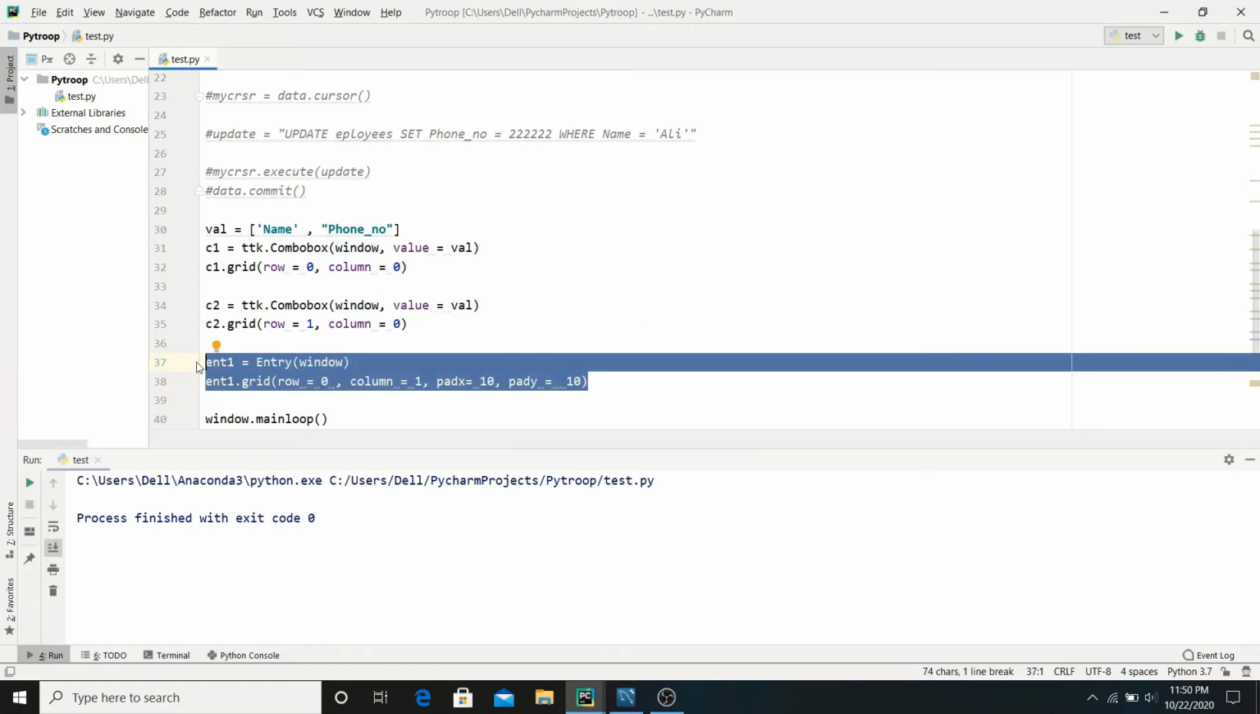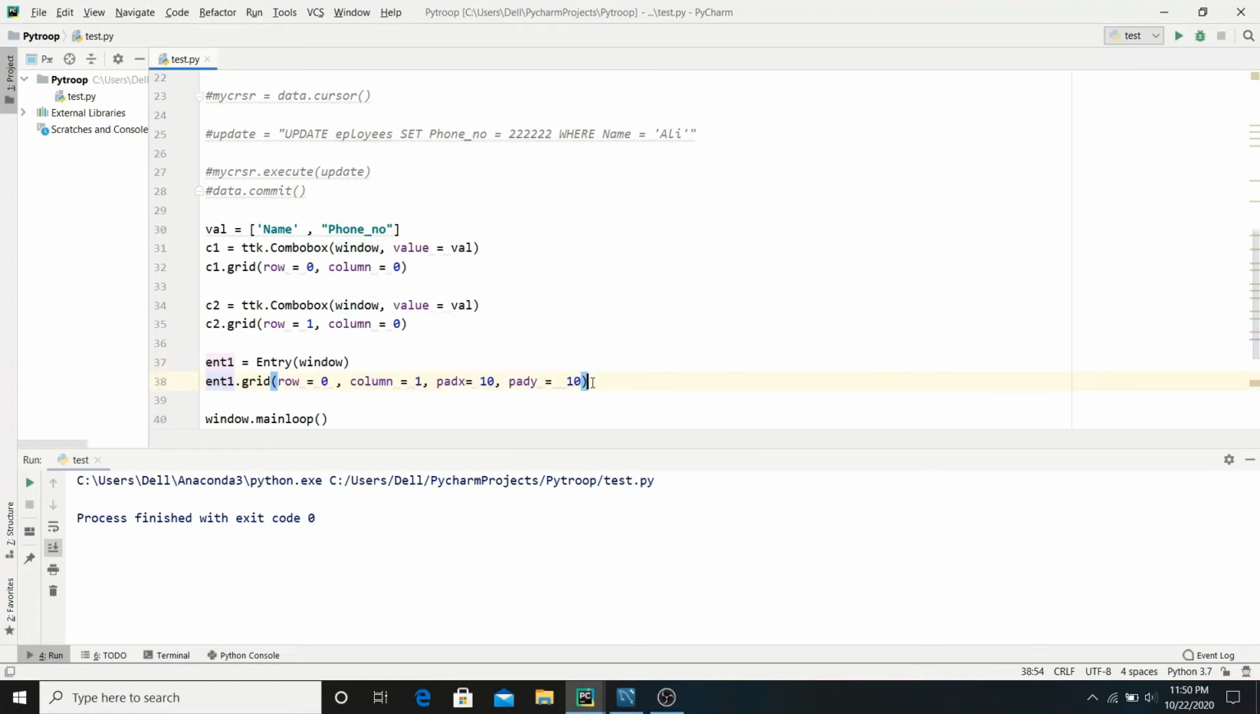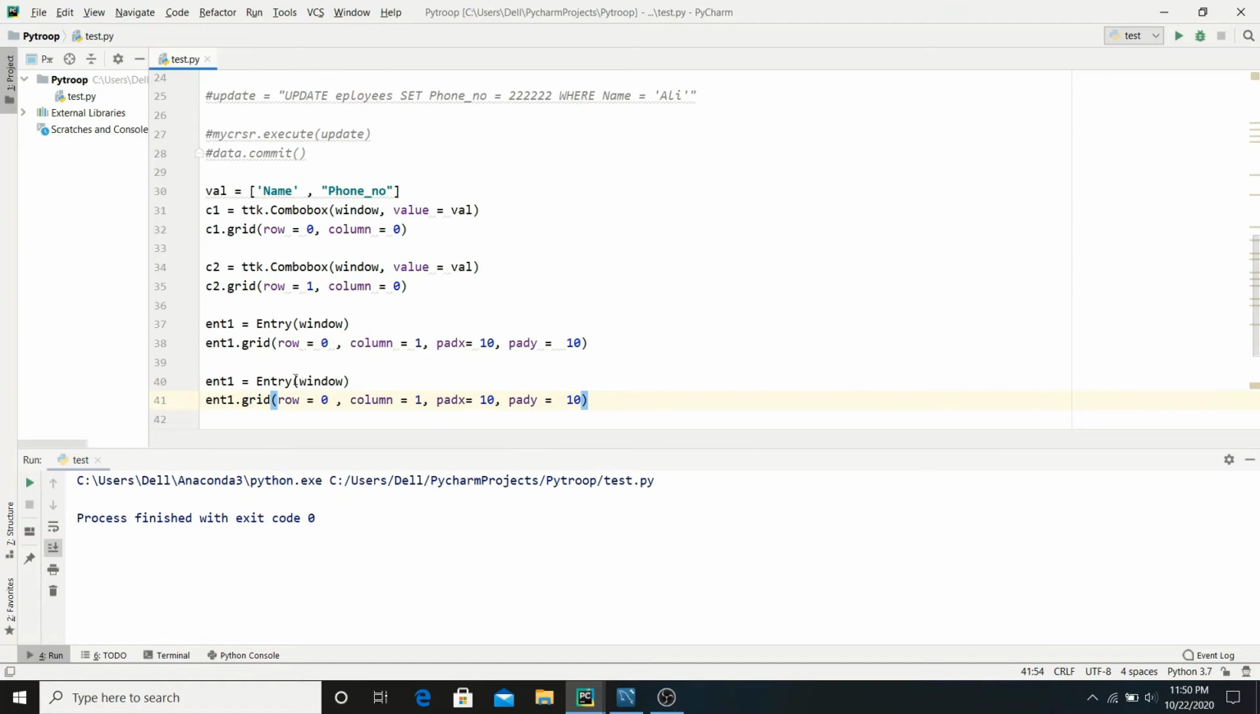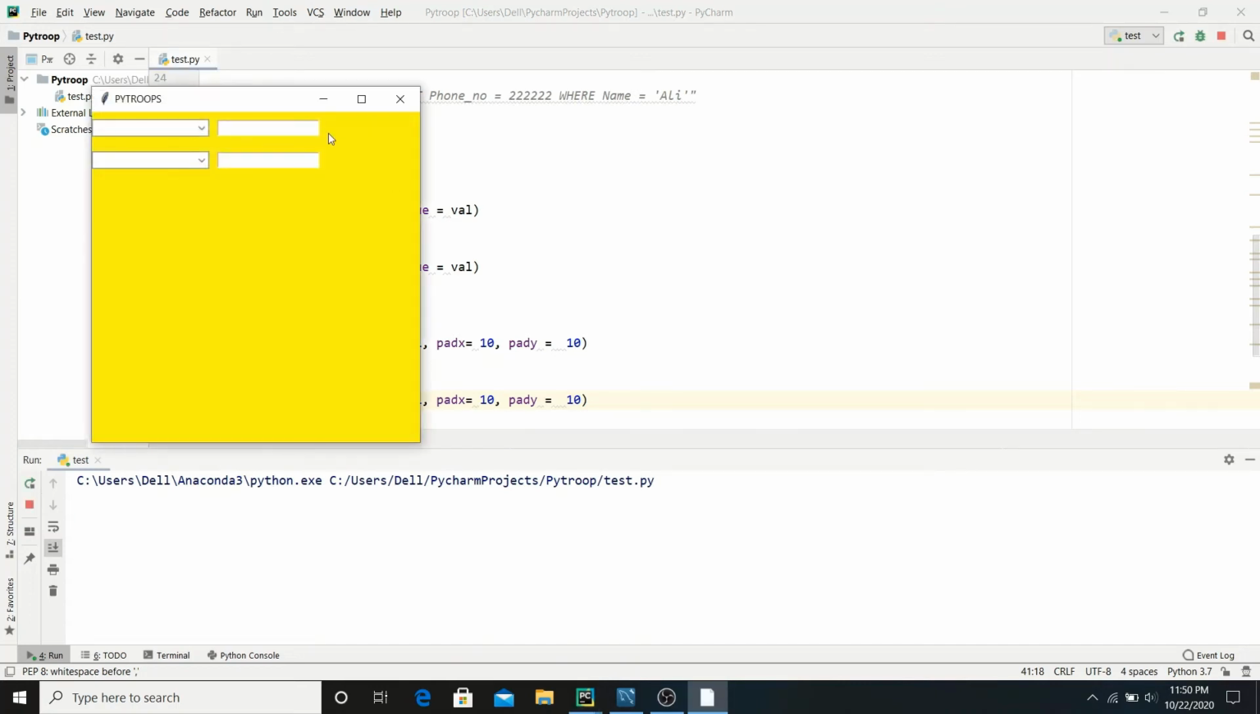Now just copy this and make another entry with the name entry 2, and the row is 1, column is 1 as well, and now just run the program. So yes, there are two combo boxes with the same values and two entry boxes.